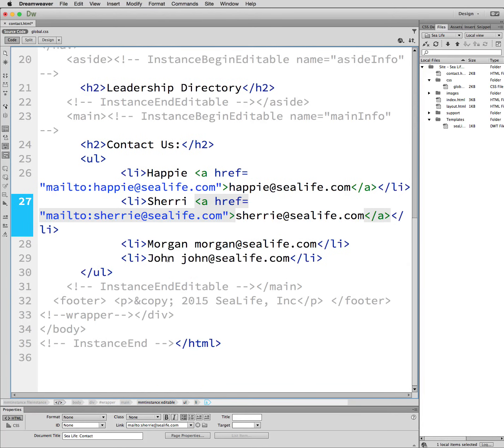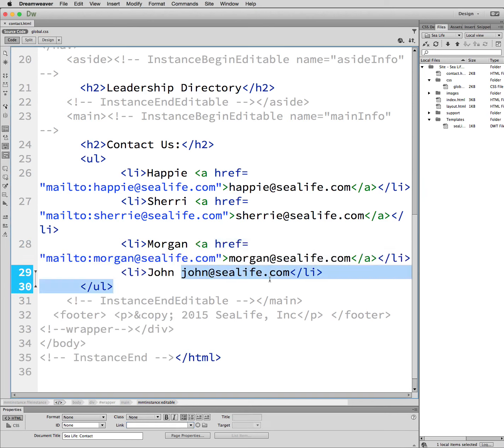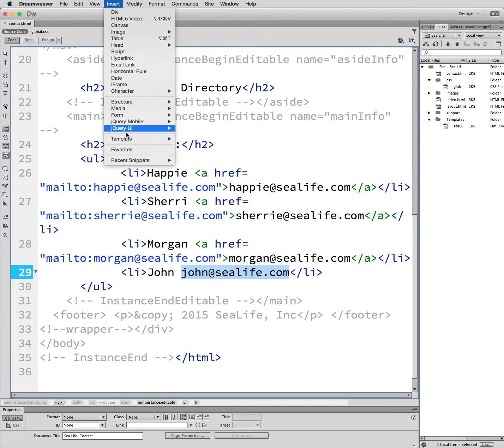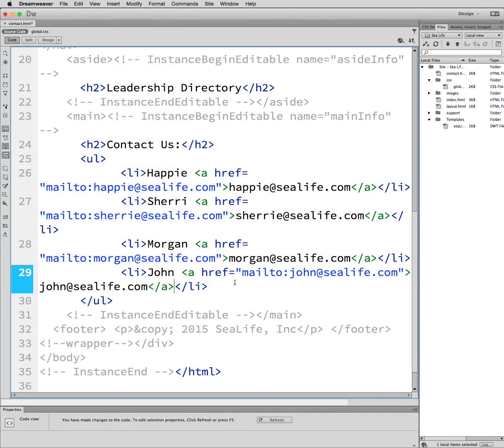I'll do the same thing for Morgan. Copy that. Just type the words mailto, MAILTO, colon, and voila. And then I'll show you the other way one last time. John at SeaLife.com. Select that. I can go to insert and go to email link and then choose OK. And it's made these links that we're going to have to style, of course. But when I hit refresh, the links are there.